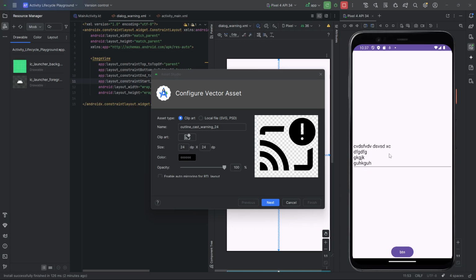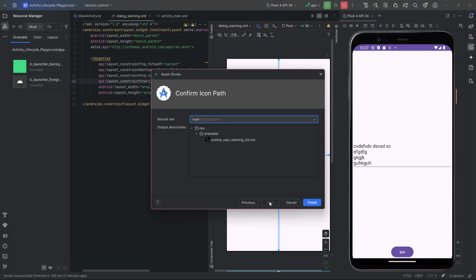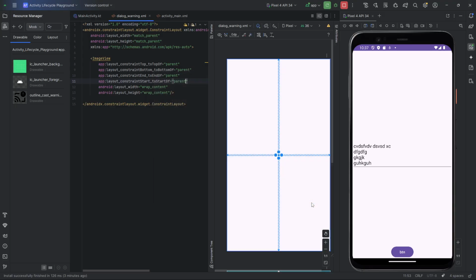So I see baseline warning, we'll do next and finish. So now I can set as my image view source the, what was it, warning thing we just made. It's not very big, so let's make it maybe 48 dp. It's a vector, so it should resize nicely. That looks okay. It might look nice in a different color, and you can tint icons.